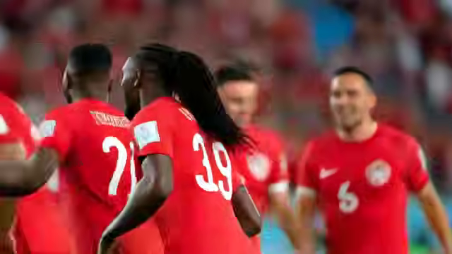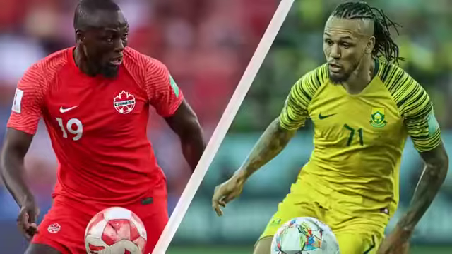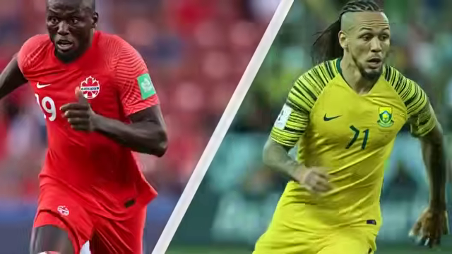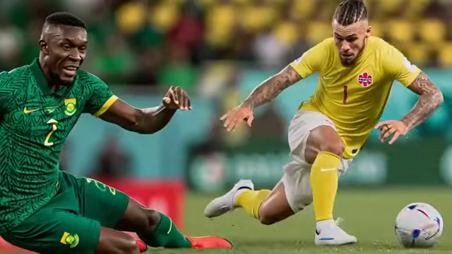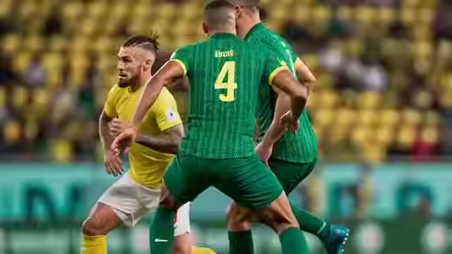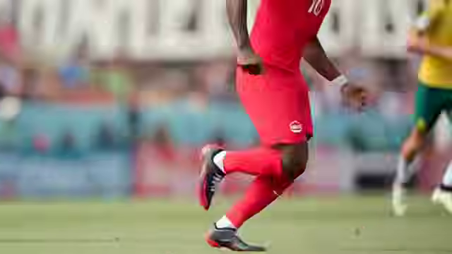South Africa's heartbreaking exit. Despite suffering defeat, South Africa produced an admirable performance. Their defensive discipline frustrated Canada for almost the entire match. Their work ethic never disappeared. Every player fought tirelessly until the final whistle. Unfortunately, football can be cruel. One lapse in concentration during stoppage time proved enough to end their World Cup journey.